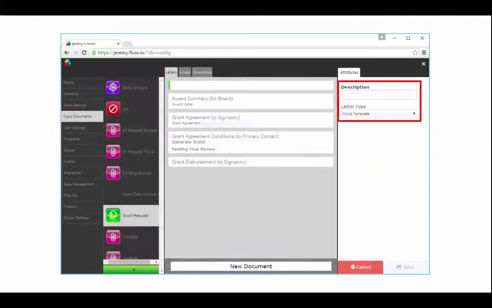Okay, so in the attributes section, on the column to the right, we're going to want to make sure that letter type is set to Word template. So here you're going to give the template a name, and for this exercise we're going to call ours webinar demo. And then after that, we're going to click Save on the bottom right.